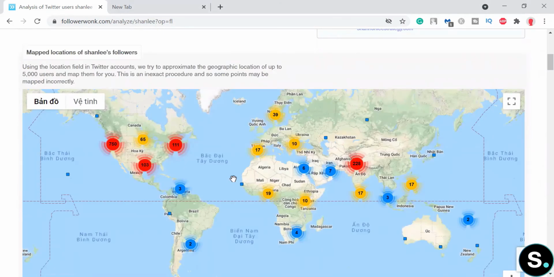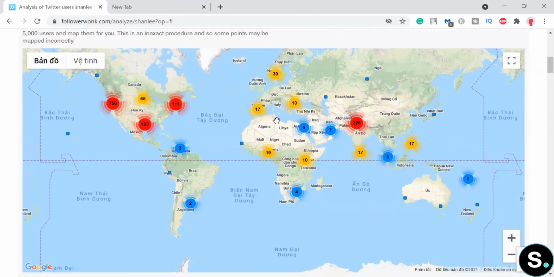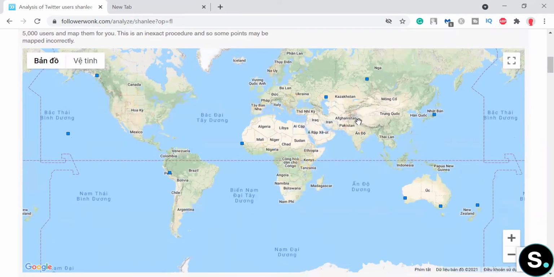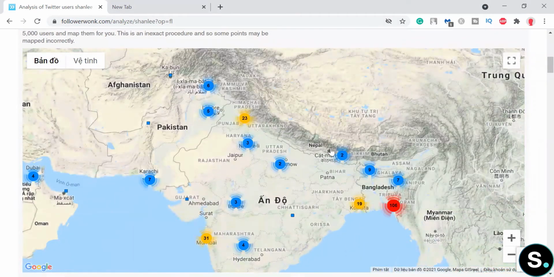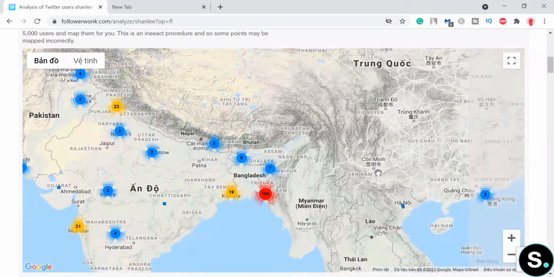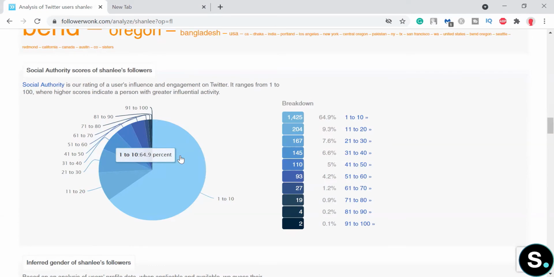So first we have a map location of this profile's followers. And we can see that the majority of her followers are from this location. You can just check it out. So if you are aiming for a similar target audience base, you can look into this and decide to incorporate some unique cultural elements.